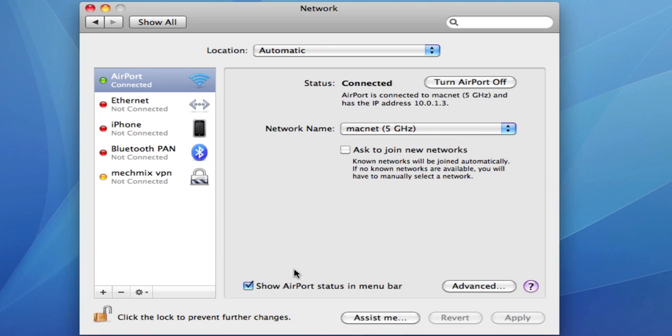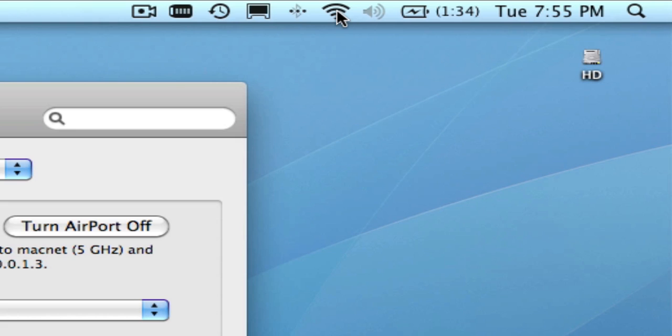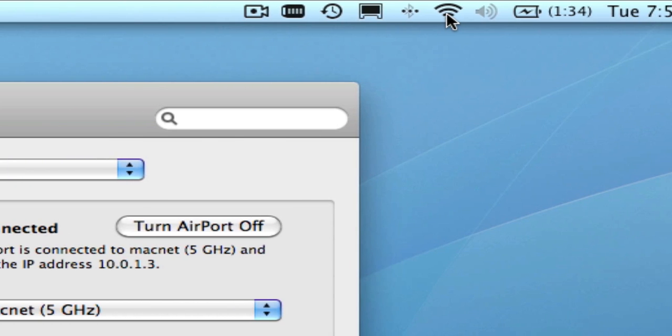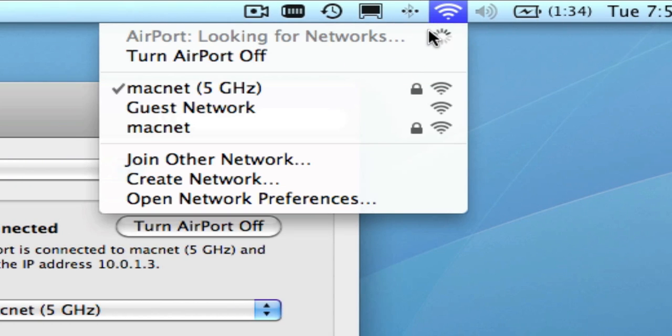Okay, you can go down here on the bottom, and you'll see a check mark in this square. It says Show Airport Status in the menu bar. And on the top, you'll see the menu bar here and the signal strength of the airport. That's good there, because if you click on that and you hold your mouse cursor over top, it will keep refreshing and showing you any available networks around you.